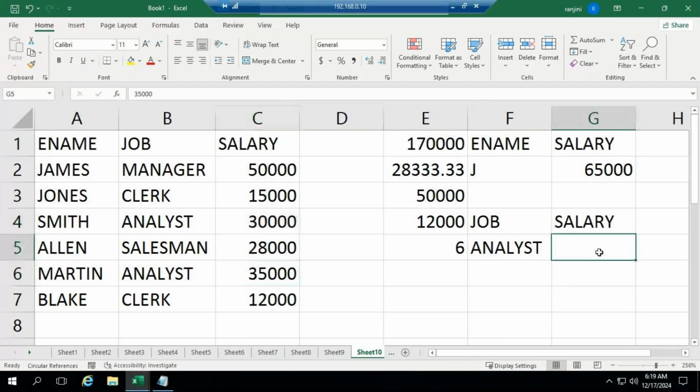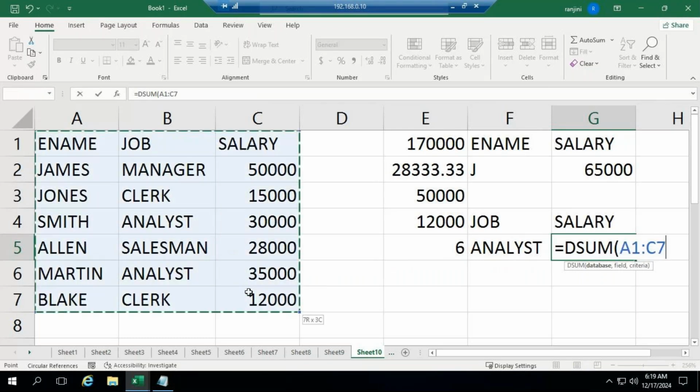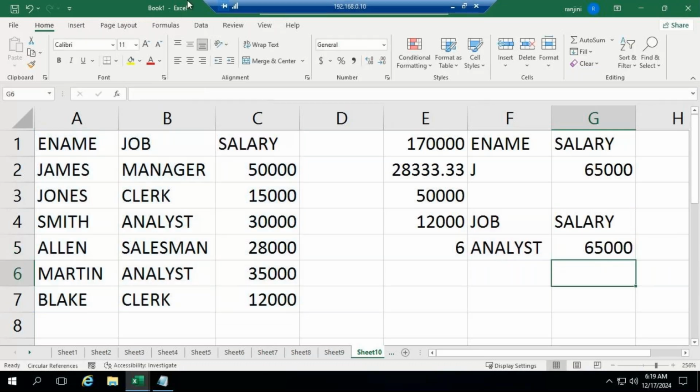So you are typing the formula here: equals DSUM. Open the bracket. My database starts from A column, first row to C column, seventh row. Field is salary, and my criteria is job, analyst. Okay, that is my heading and the record. I want to get only the analyst total salary. Analyst total salaries are 65,000.